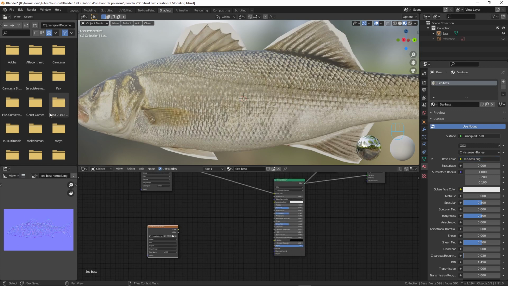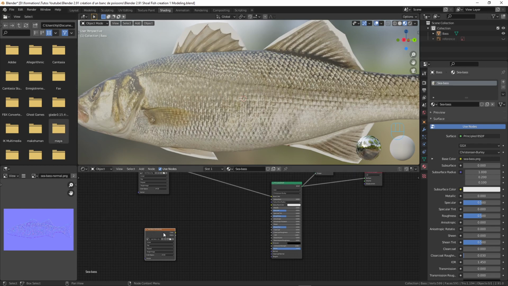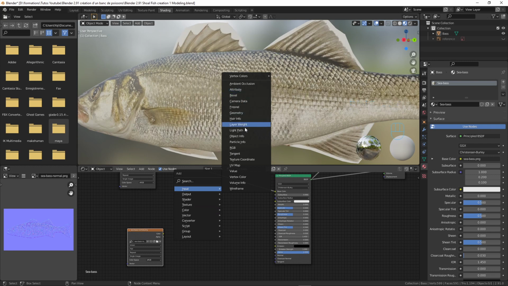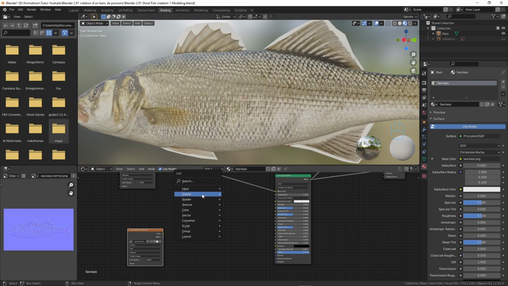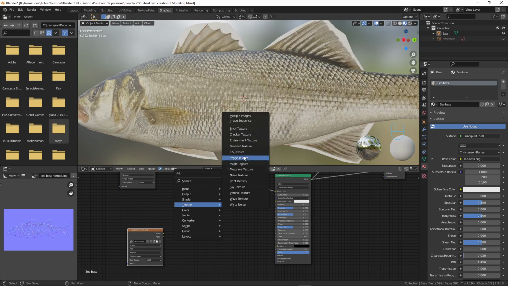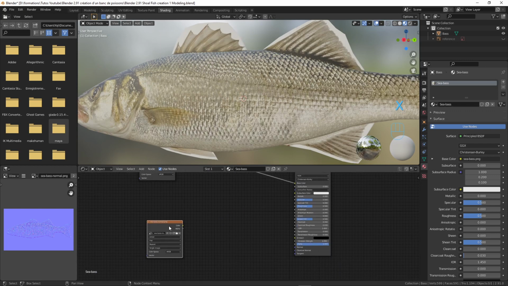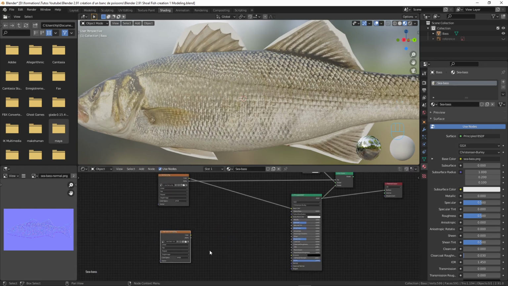You can use this interface too. You can add a node here, input. You can add a node, texture, no image, or is it? It has to be in texture. Okay, image texture, and you will just create a new node and open it from here. It works too. Whatever, use the one that seems the best for you.